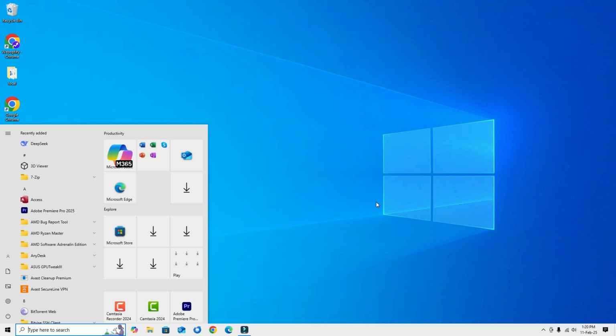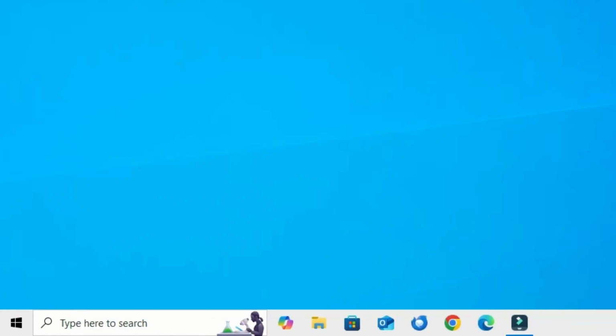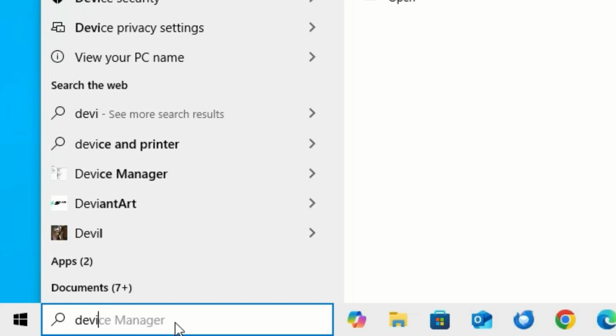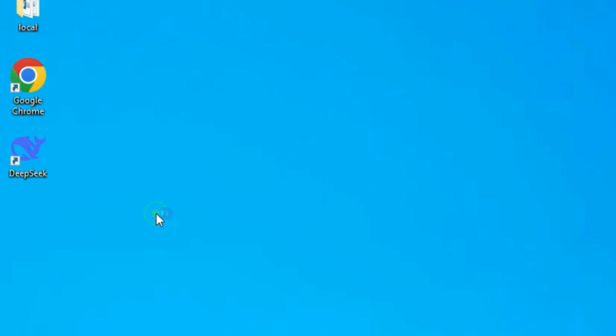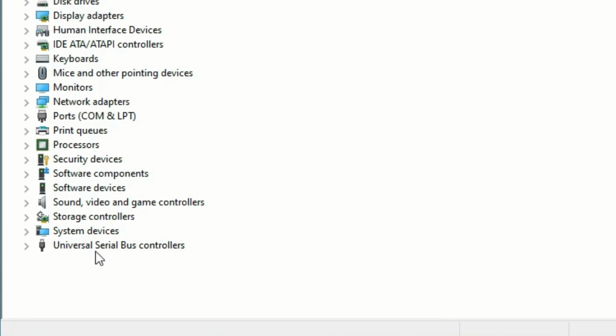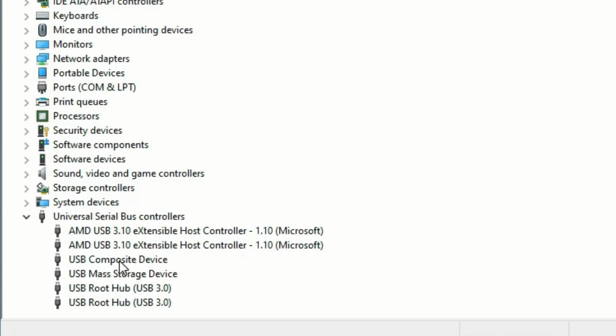If you are still not able to connect your USB device, don't worry. We have another strong solution for it. Go to the Windows search bar and search for Device Manager. Open that. Here, find USB or Universal Serial Bus Controllers. Expand it and find the USB Mass Storage Device.